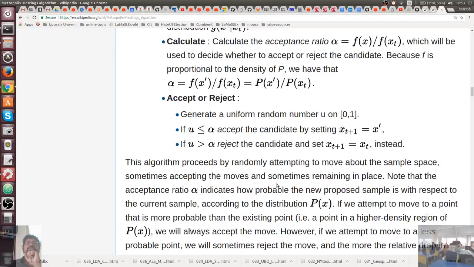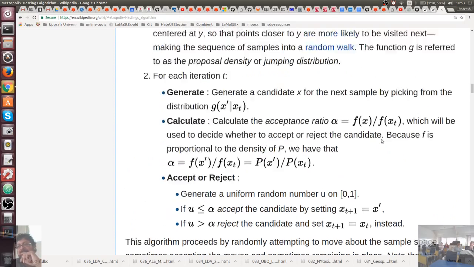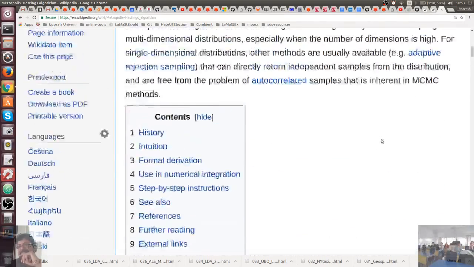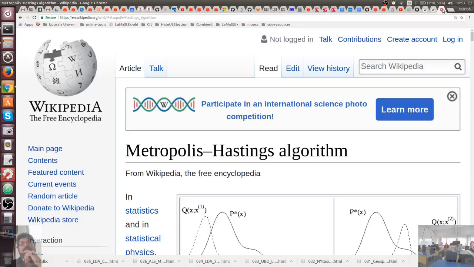Is it clear? It's too fast. Well, anyway, this is normally a full lecture, right?